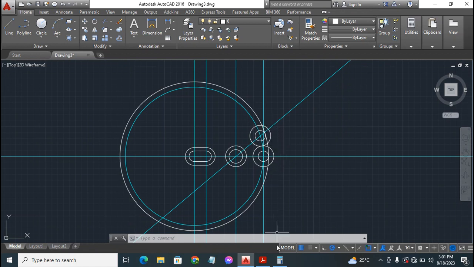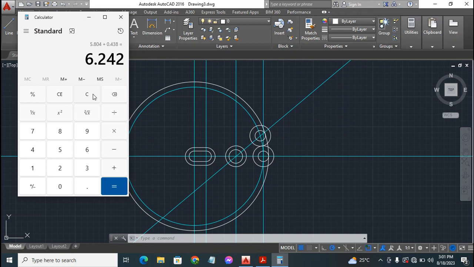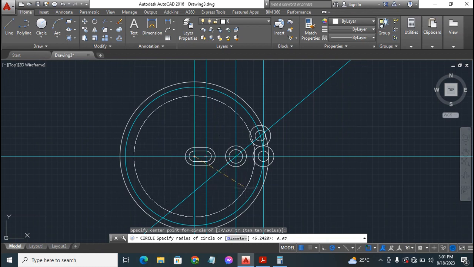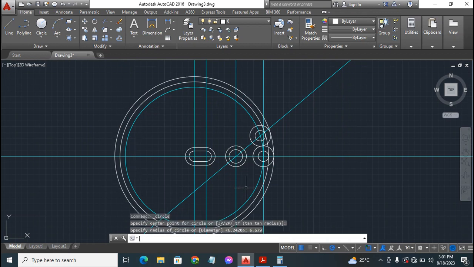To do that, we'll go to our calculator. Sum up 5.804 plus 0.875 equals 6.679. Go to the drawing board, click on the cycle tool, using this as also the center of our cycle. Type in the radius 6.679, press enter on the keyboard. So that's all we need there.